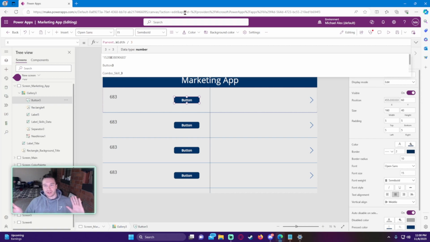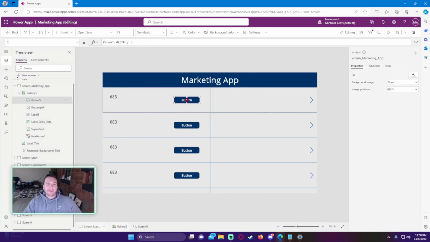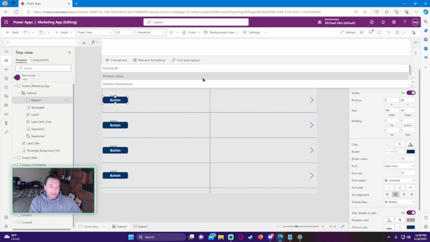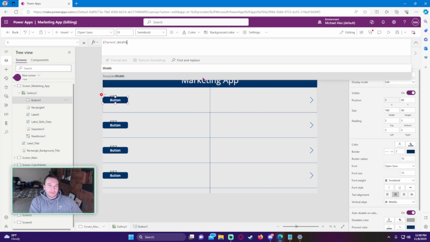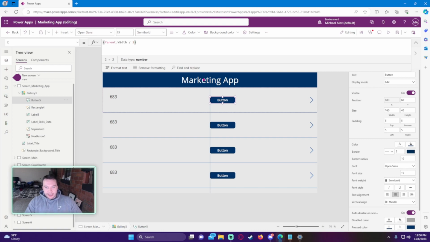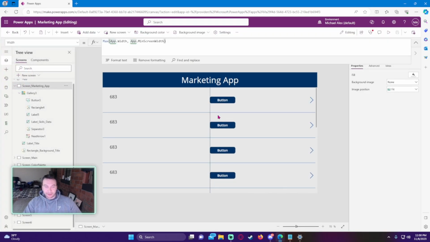If you have larger components, and if you zoom out, you can probably tell. But for us, we want to do in parentheses for the first half, parent.width divided by 2. So right now on the far left hand side, it's like on the right side. It's not directly in the middle. If we zoom out, you can see we want this button to be directly in the middle of that line.